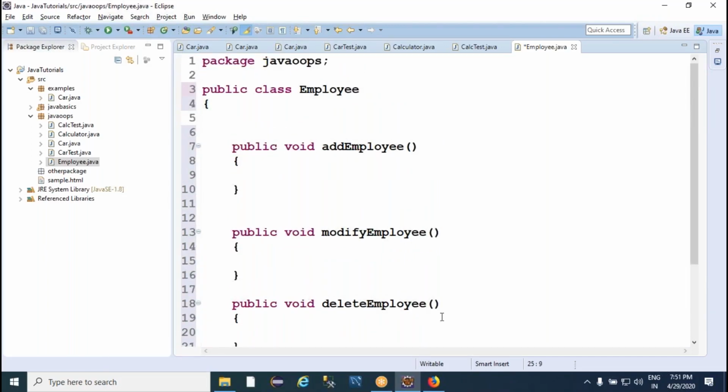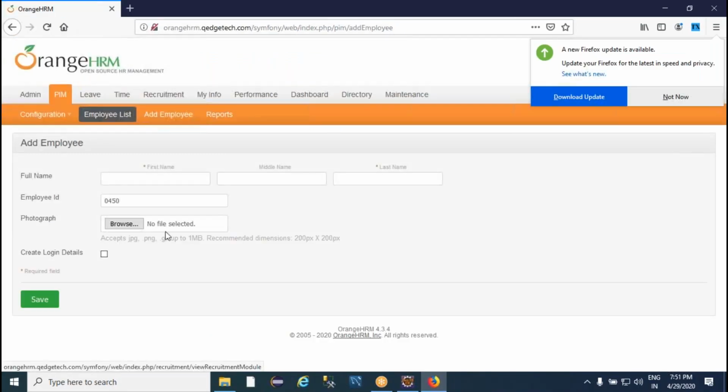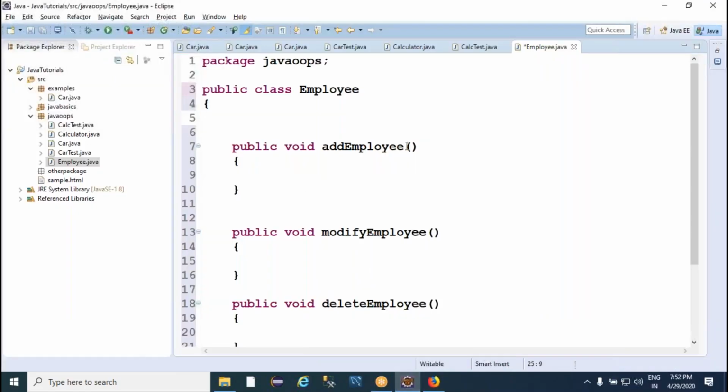Here, add employee is a function. You are defining the function for adding a new employee. In one scenario, listen carefully everybody, I want to add a new employee by considering only mandatory fields. Maybe as an end user, this time I want to register an employee by giving only mandatory fields. What are the mandatory fields here? First name and last name.